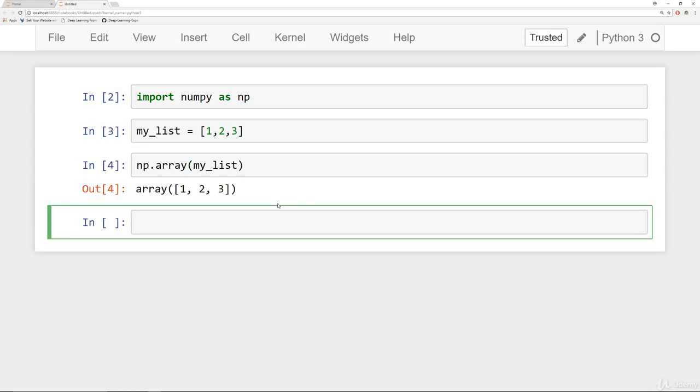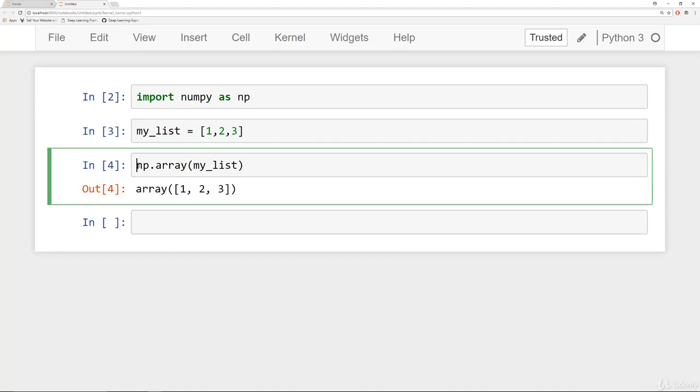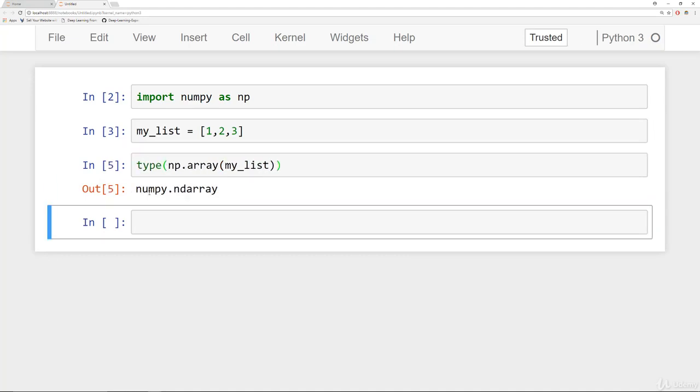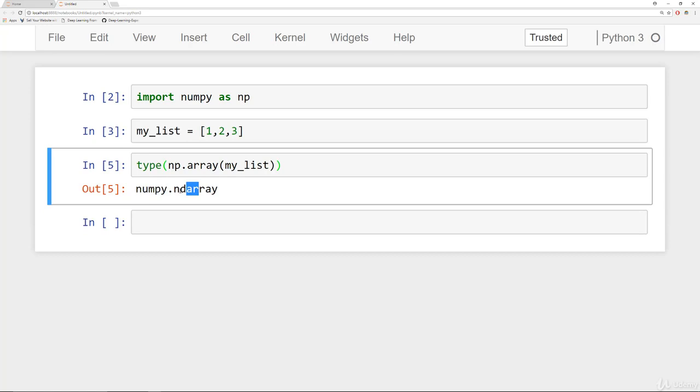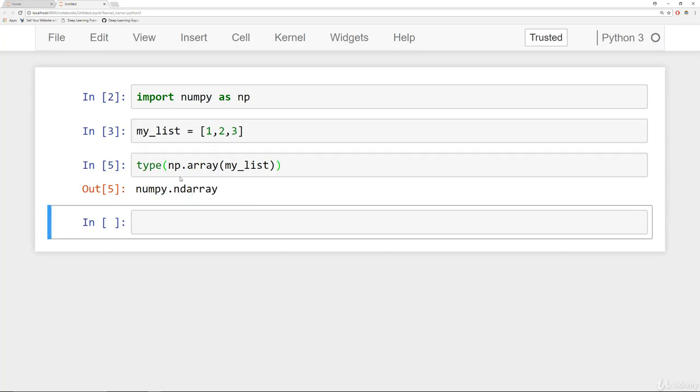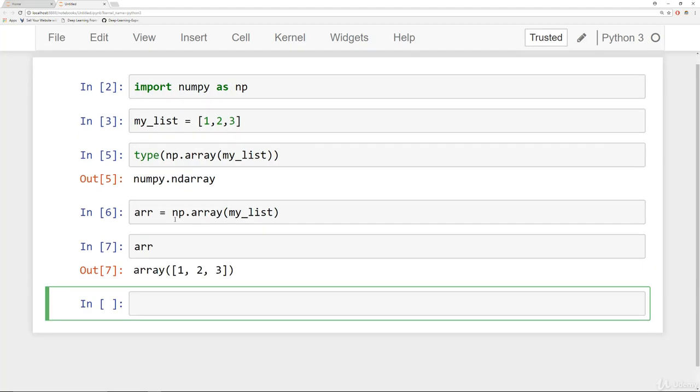So if you run that, you can see now it's an array, and if you check the type of this object, it's no longer just a list, but instead it's a NumPy ndarray, meaning n-dimensional array. Okay, so then we could also save this, or assign it to a variable, and then call back that variable later on. And again, remember, it's just Shift-Enter to run a cell.